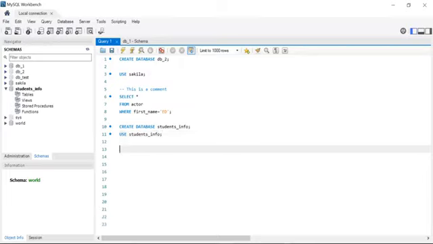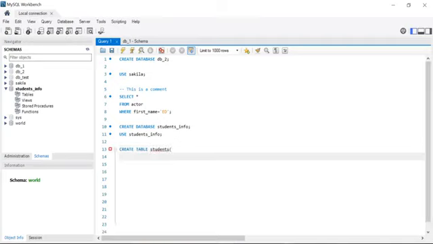Now we will create tables. For example, we create the first table with CREATE TABLE, and we call it students. In order to create a table, you need to put at least one column. So we start with the ID, student ID. It will be an integer and it will be not null. So we have the column name, we have the data type, and we have the constraint.